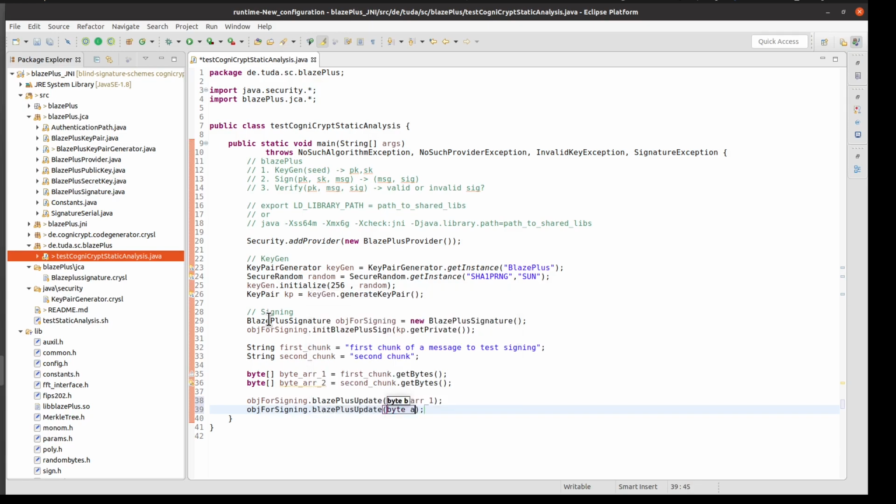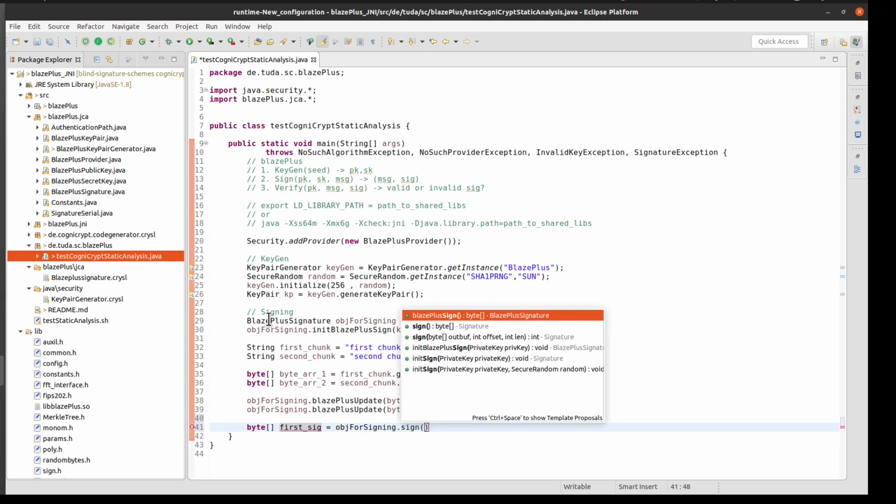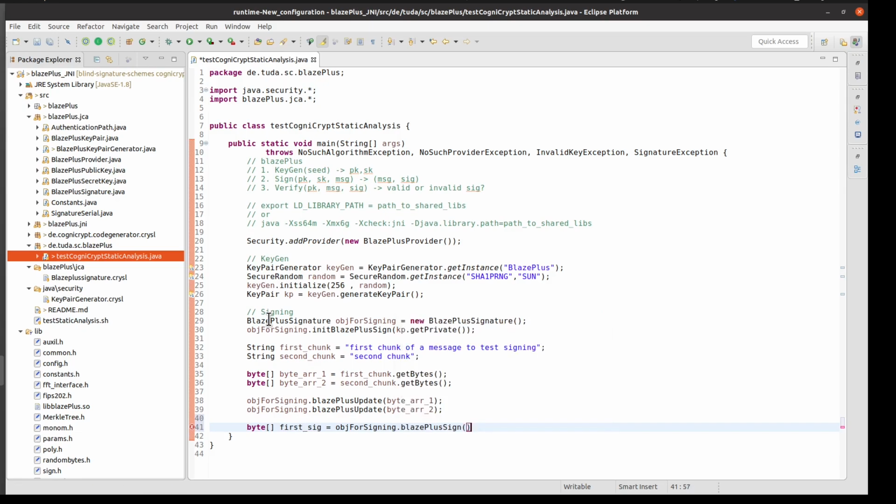Basically, we can keep calling BlazePlus update until nothing is left in the input stream, indicating that we get everything we want to sign. Now, the last step is to sign the message by calling BlazePlus sign. This method produces an output byte array we name first signature, which represents the signature corresponding with the input message.